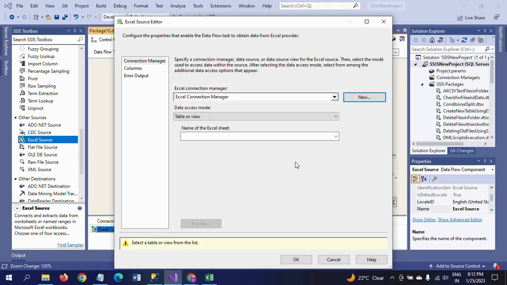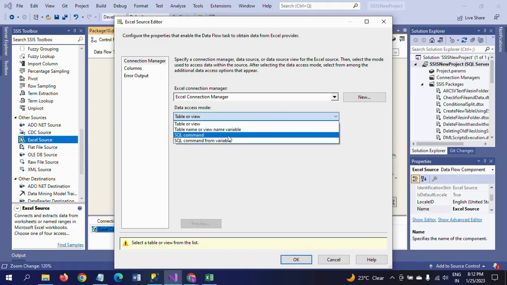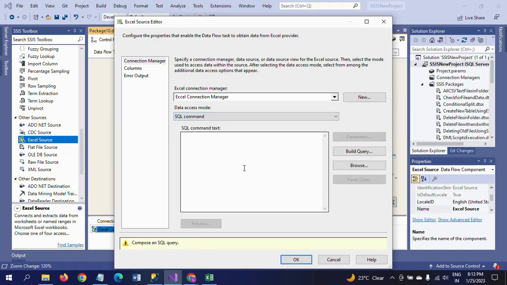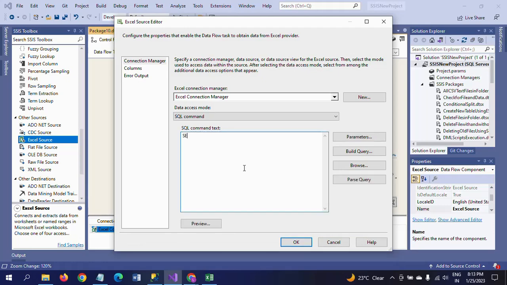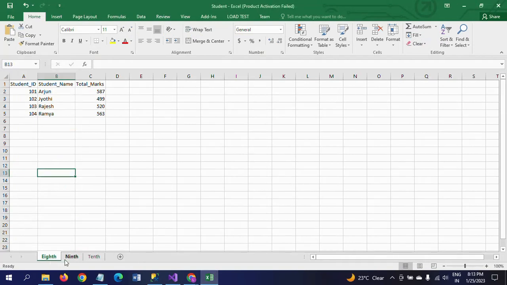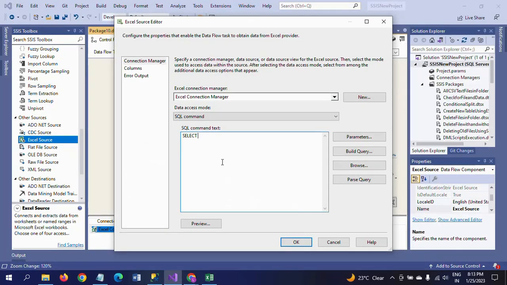Here in this data access mode, you need to write an SQL command instead of selecting the entire data to configure. I am using the SQL command. I am considering each sheet name as one table. So 8th, 9th, 10th, I am taking as three individual tables. I am writing the command in this way.